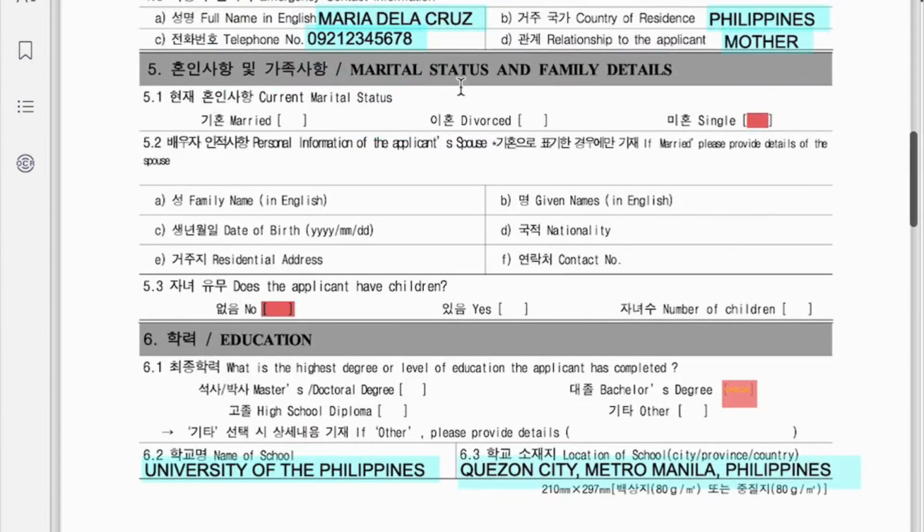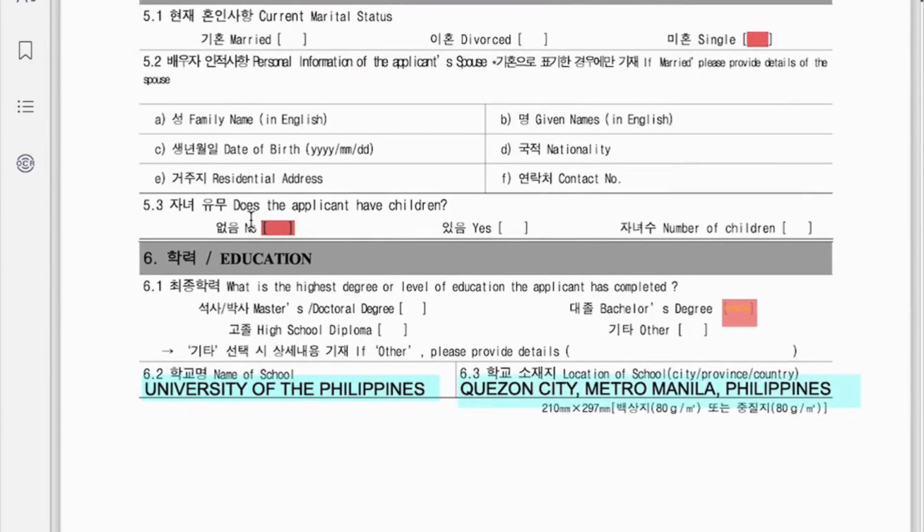Next, marital status and family details. In this case, checked single. And then, of course, wala namang spouse, so just leave everything blank. Does the applicant have children? No rin yung answer.